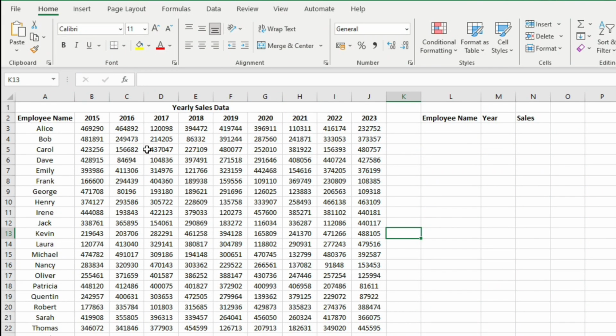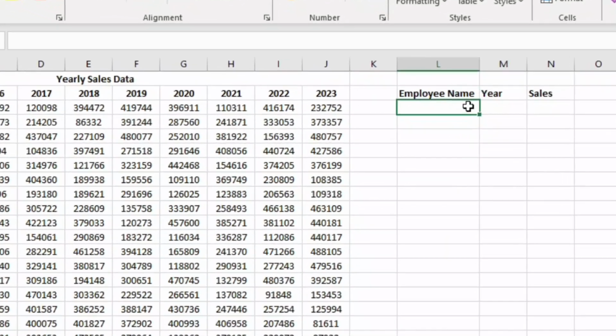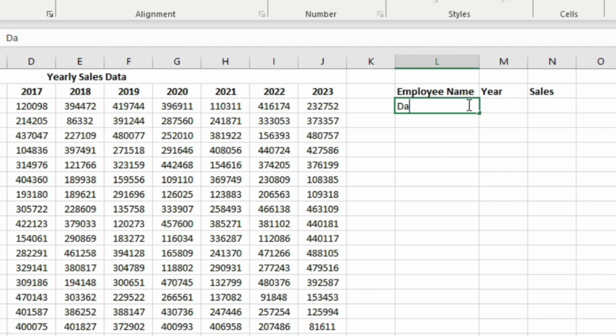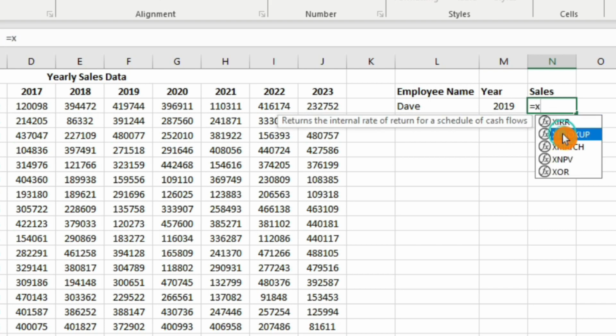So here in this example, I have the yearly sales data for different employees. In this situation, I have to get the sales on the basis of two input criteria, that is employee name and year. So this is a two-way lookup situation. In this case, let us say we have to get the sales of Dave for the year 2019. In this situation, we will again use the XLOOKUP function.